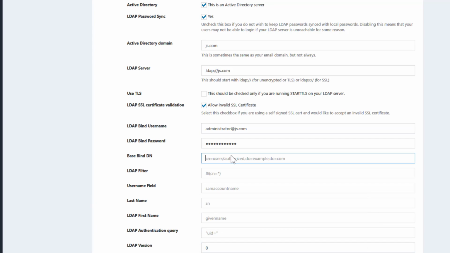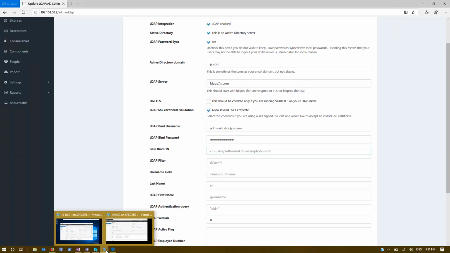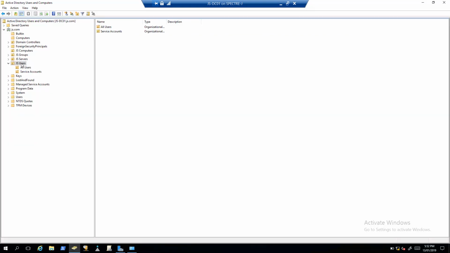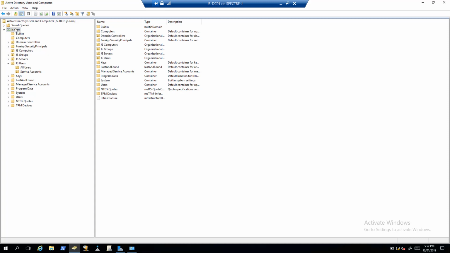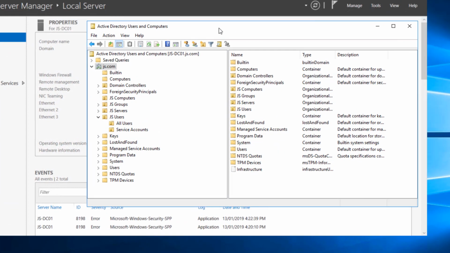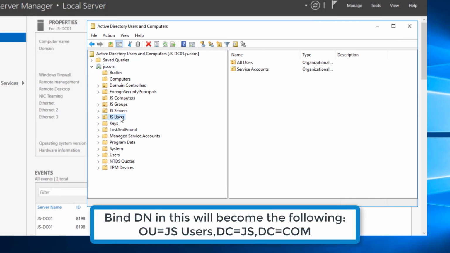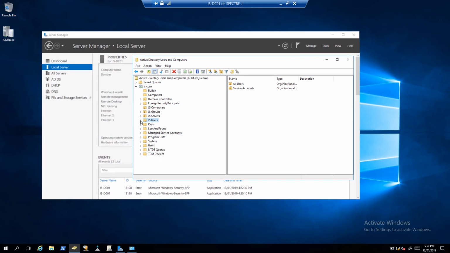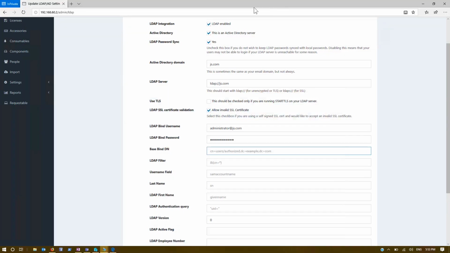The next option is base bind DN. Here you have to connect to your organizational unit, your OU, where you would like to sync all the users. All right, so I'll show you which OU I will be syncing. It's on my domain controller, and I will open Active Directory. Okay, in Active Directory you can see js.com is my domain. I'll bring it here in the center so that you can view it easily. So js.com is the domain, and then further I have an OU, JS users. I'm going to use this OU. Any user in this OU will sync to my SNIPE-IT server. My JS users OU further has all users and service accounts.